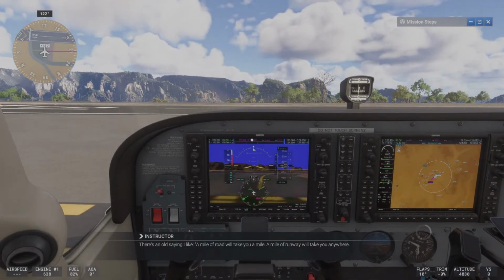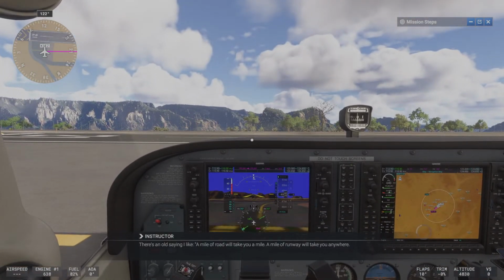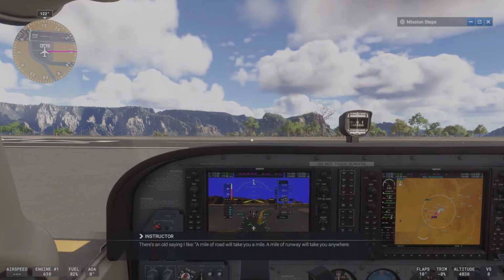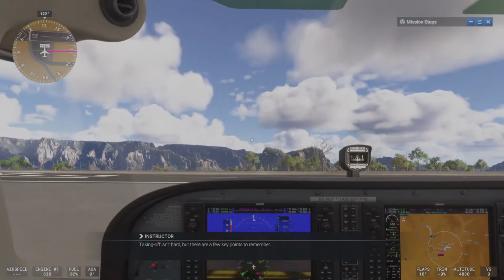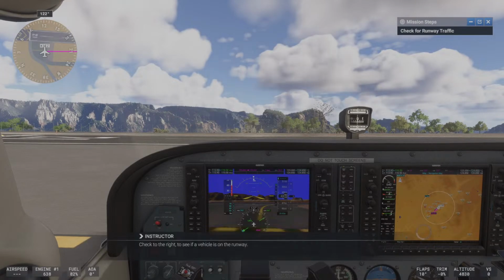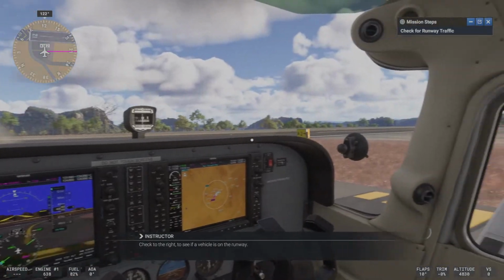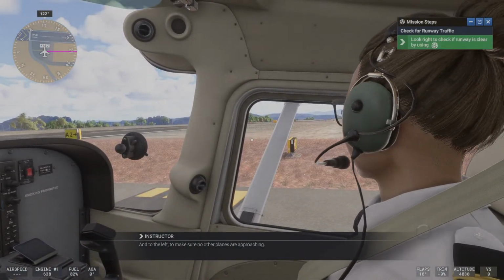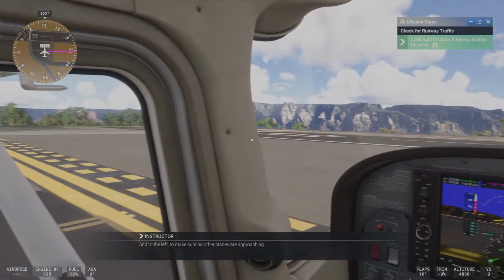There's an old saying I like, a mile of road will take you a mile. A mile of runway will take you anywhere. Taking off isn't hard, but there are a few key points to remember. First, we always take off into the wind, which won't be an issue on a calm day like today. Second, before we enter a runway, we always make sure it's clear. Check to the right to see if a vehicle is on the runway. And to the left to make sure no other planes are approaching.